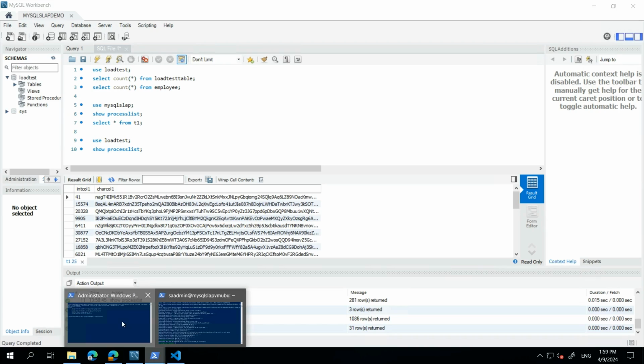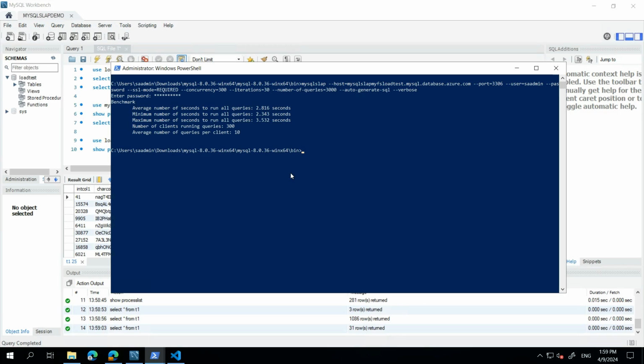Now, if we look at this particular data, let's quickly analyze this. So, average number of seconds it took for all the queries to execute is 2.816 seconds. The minimum runtime for all the query is 2.3 seconds. The maximum runtime is 3.5 seconds. The number of clients which are running the query is 300. That is what we have supplied over here.